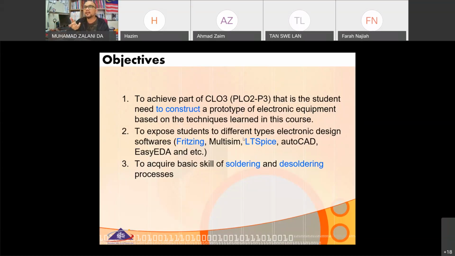If you just want to construct it, just to make sure the components are arranged, use Fritzing. With Fritzing, we cannot do simulation, we just design. But for LTSpice, we not only design but can also do the simulation. Similarly for Multisim. Easy EDA is another software that is not covered in this course, but you can explore how to use it.